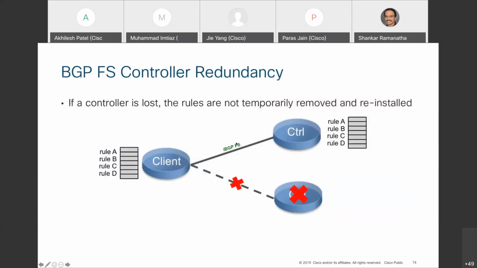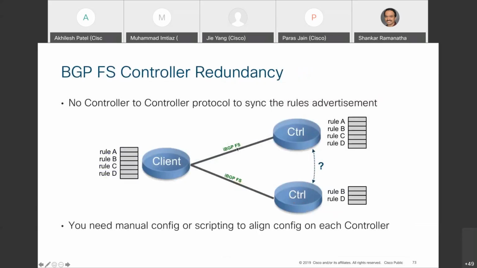But in case this goes down, you will only have rules B and D. So there is no communication between the controllers. But if they are sending contradictory actions to be performed by the client based on the same matching criteria, then we already have the answer. It will perform the action based on the lower type number. But between the controllers, there's no communication. Those will be individual controllers.